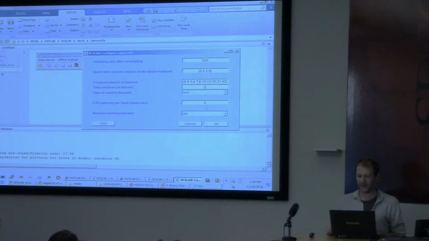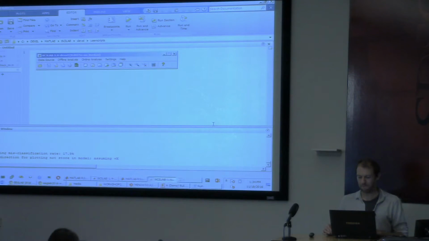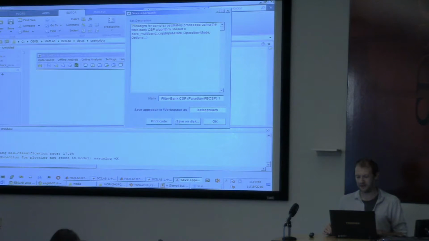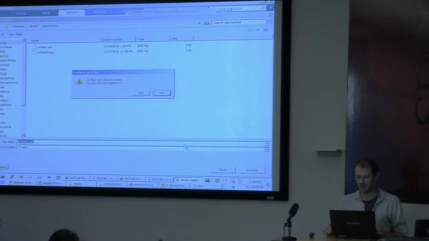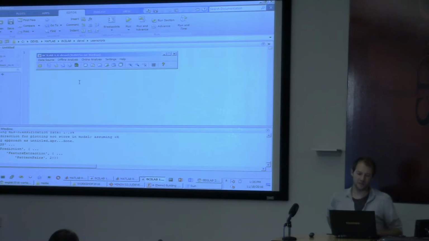And then you go ahead and you can customize some parameters. Suppose we want to use a 2 here instead of a 3. You can use different machine learning methods and so on. And then we say, okay, now I can save this on disk. For instance, I can generate some script code that I can use in a script later. And I can say, okay. So now we have our method.